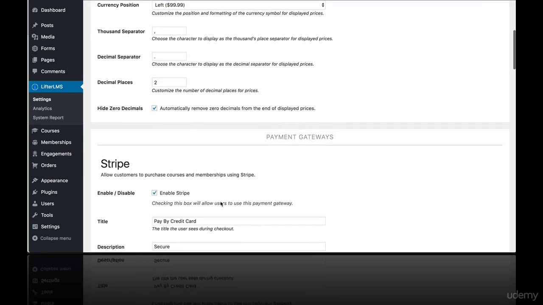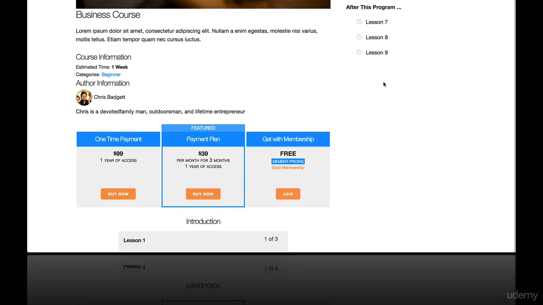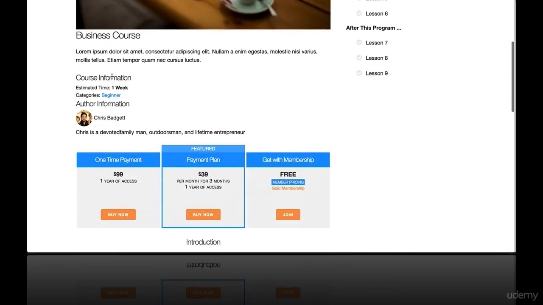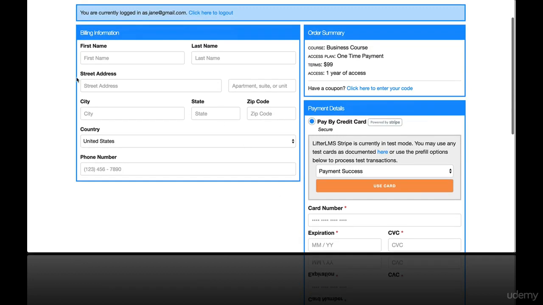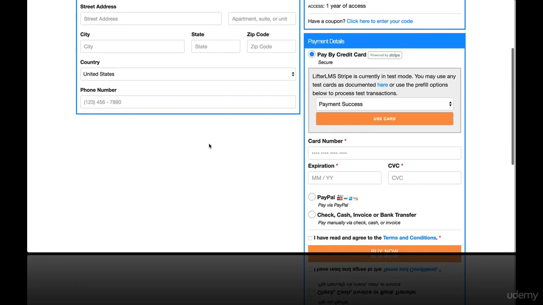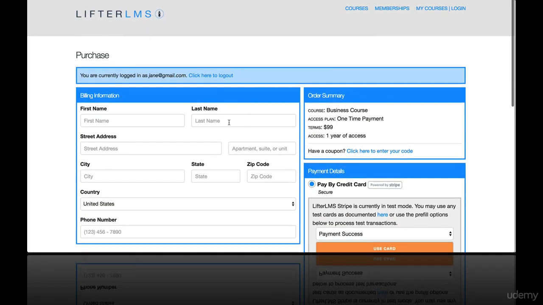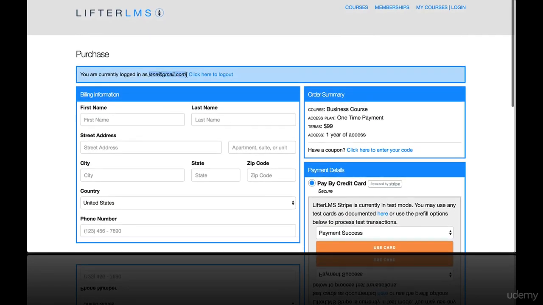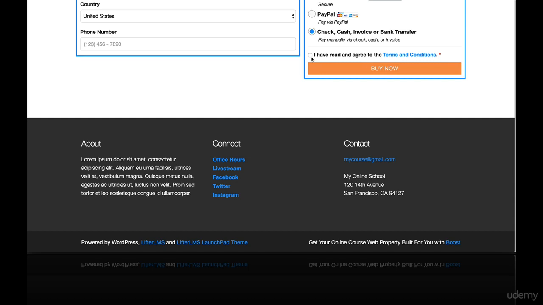So let's take a look at what that looks like on the front end for the user. As a user, I'm a logged in user, and I'm going to take this course. I have my checkout fields set to optional, so these aren't required. I'm just giving the user an opportunity to give me more information if they want to. Because I'm already logged in as jane@gmail.com, if I go here to check, cash, invoice, or bank transfer, this is the manual payment system. I agree to the terms, and I click Buy Now.